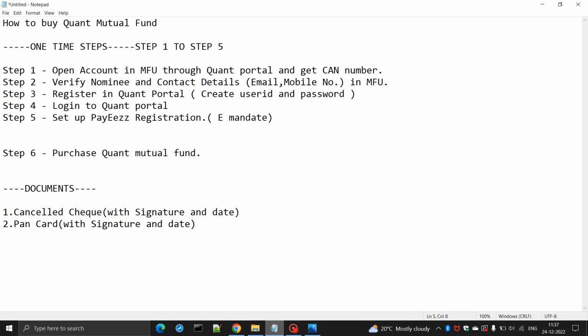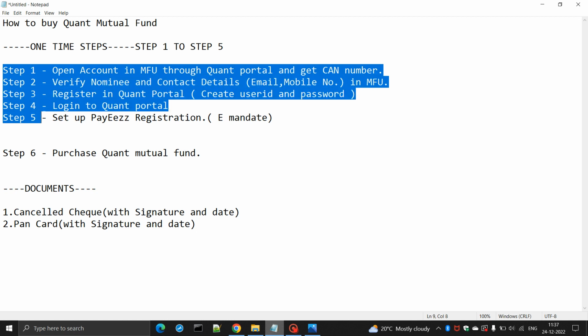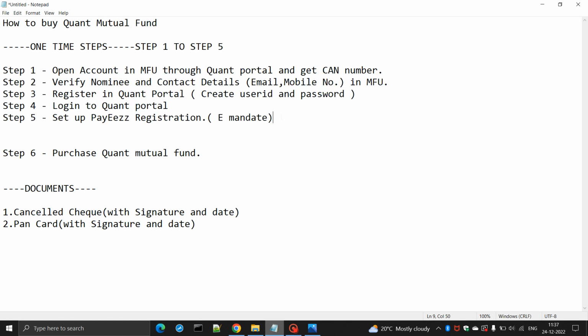These step 1 to 5 are only the one time steps. You don't have to repeat every time. This is only one time required. So we will move with step 1. Open account in MFU through Quant portal and get CAN number.